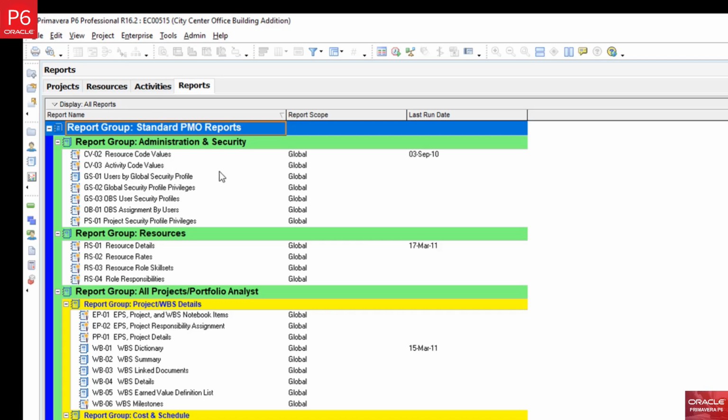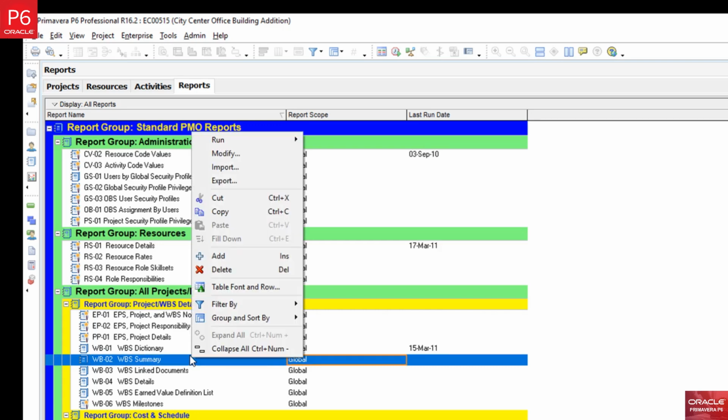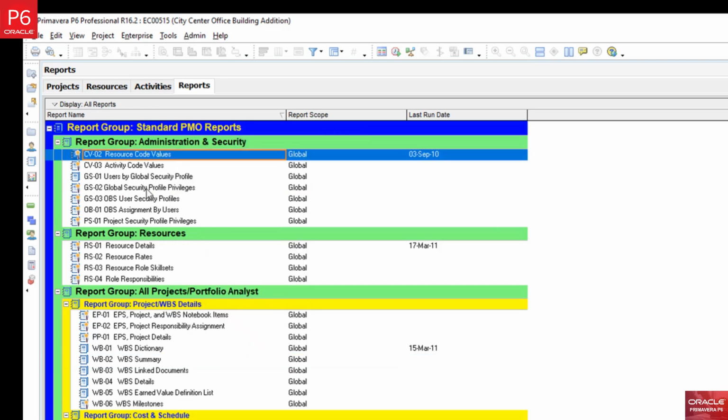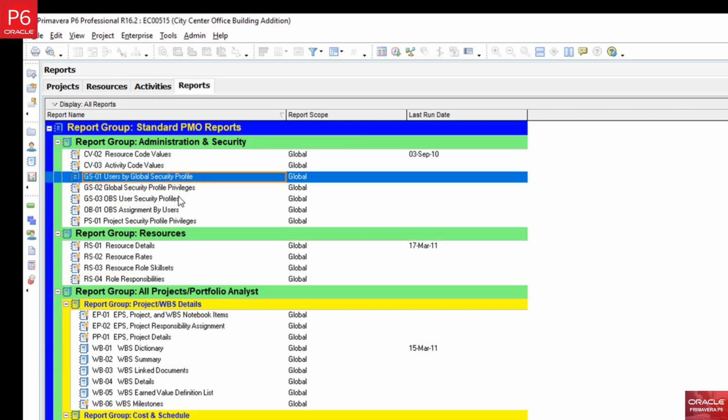Primavera gives you myriads of options about which report you want to produce at every point in time. So for example, if I want to see my WBS summary, I can right click on it and then go to run reports. Any other report you want to run, this is essentially a page that will help you to come up with your report.